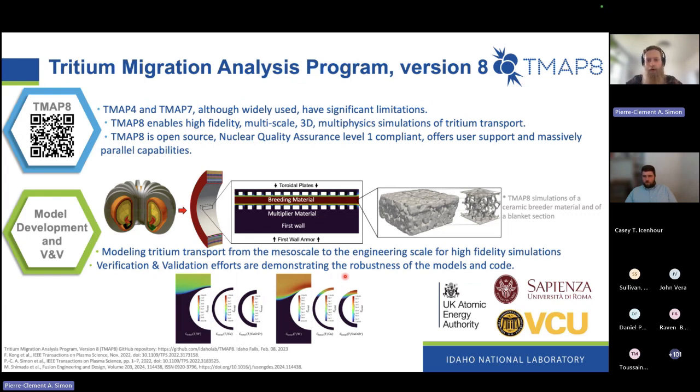We also offer user support, because a lot of the issues that come up can be solved by TMAP8 developers, also Moose developers, and it also offers massively parallel capabilities. I show here some examples of the type of simulations we can do, really going from what you see on the right with some ceramic materials, at the pore scale, looking at tritium transport at the pore scale, and extrapolating that to simulating a whole section of the blanket and how tritium is transported in the blanket.